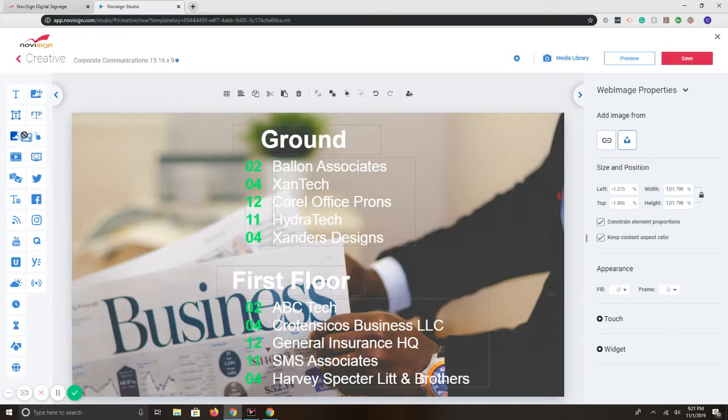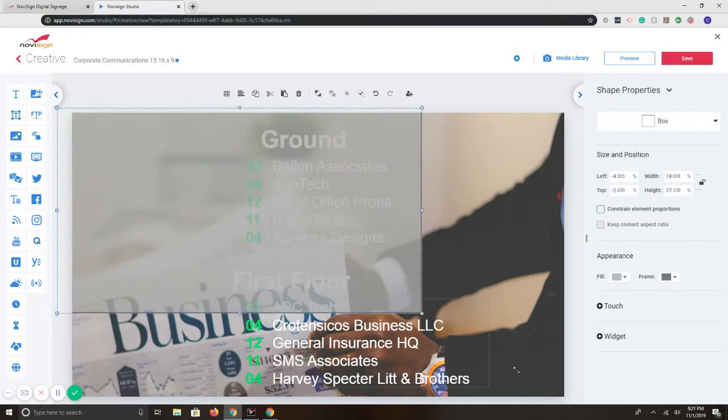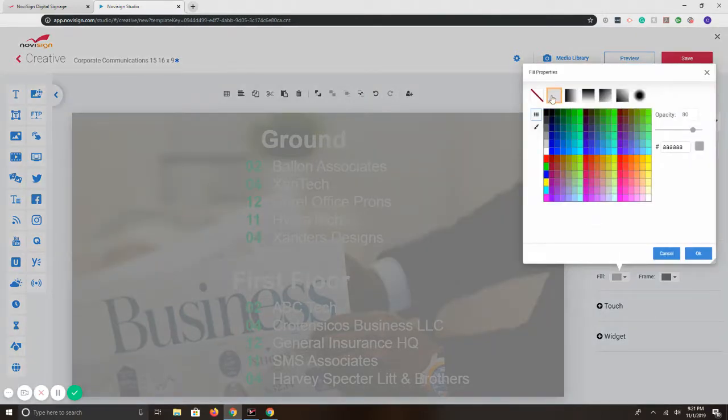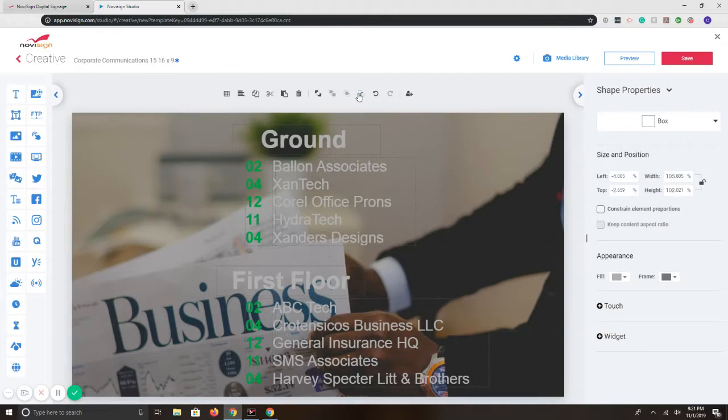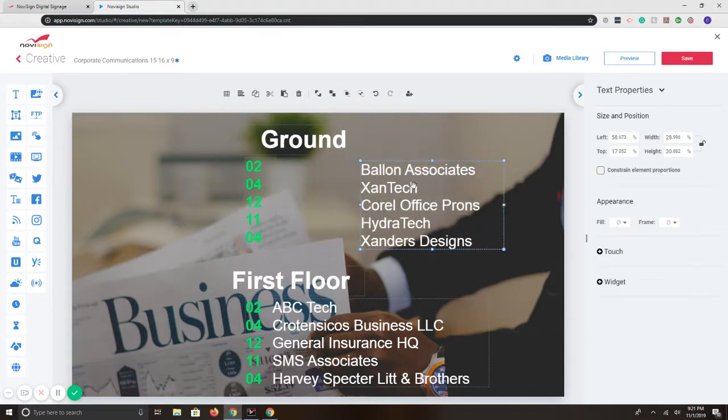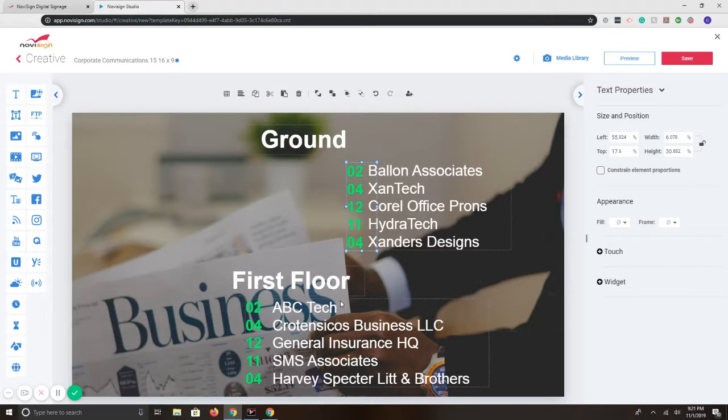As far as a, it's hard to see, so we'll do kind of an overlay here. Give it to black. There we go. And I will push that backward again. So now it brings out the text a little bit more, but the neat thing is it gives it a really clean look and feel for your directory.